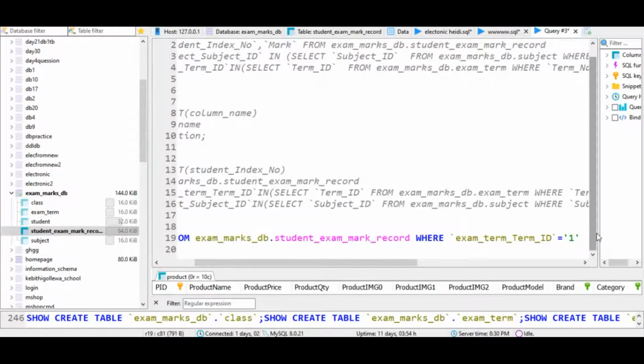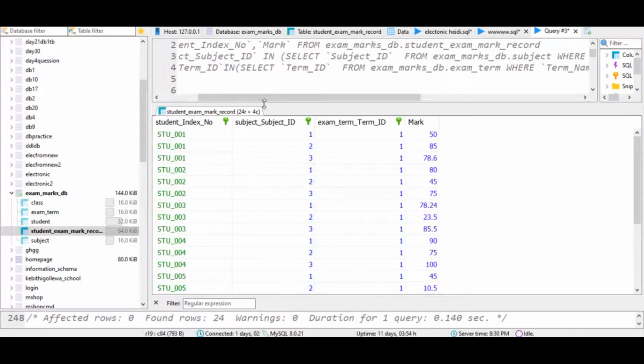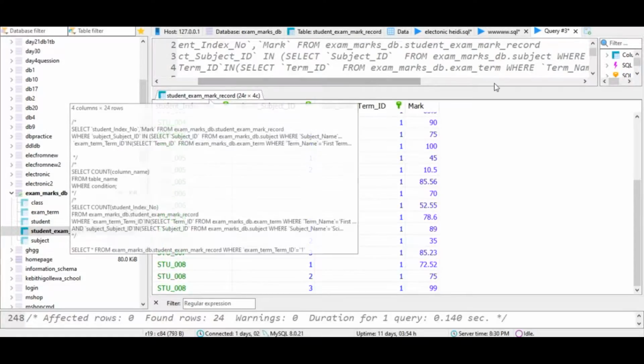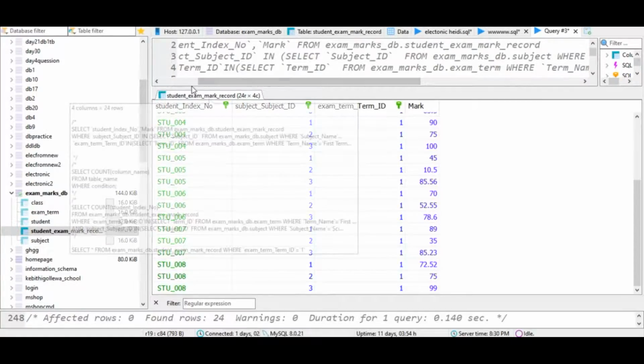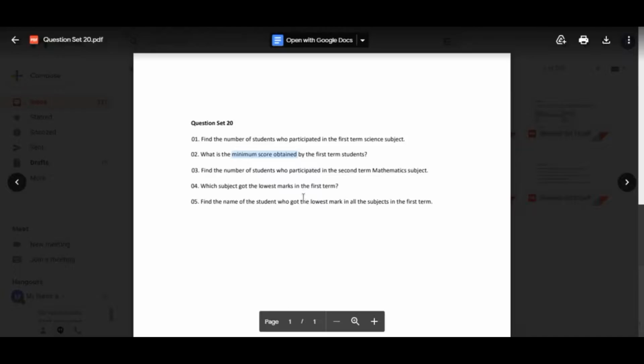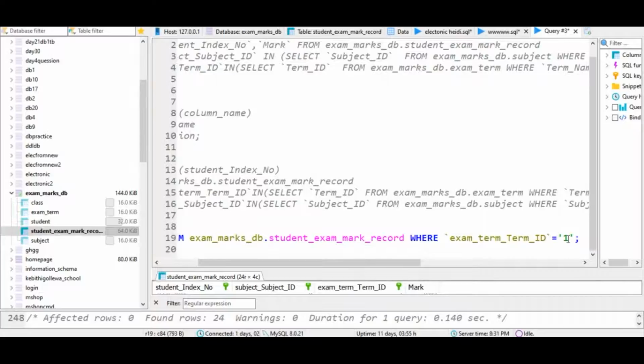So if we write this code and execute, you'll get a result like this. You can see all other results are first term, but we shouldn't search by the ID. We shouldn't get the result by searching an ID. So we have to get it as the term name. So we have to write a subquery.